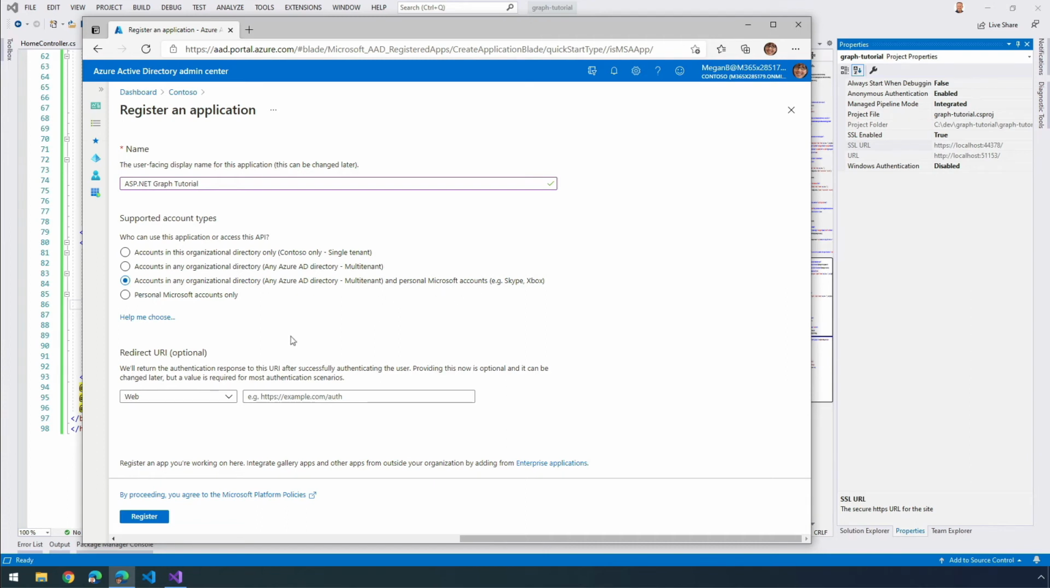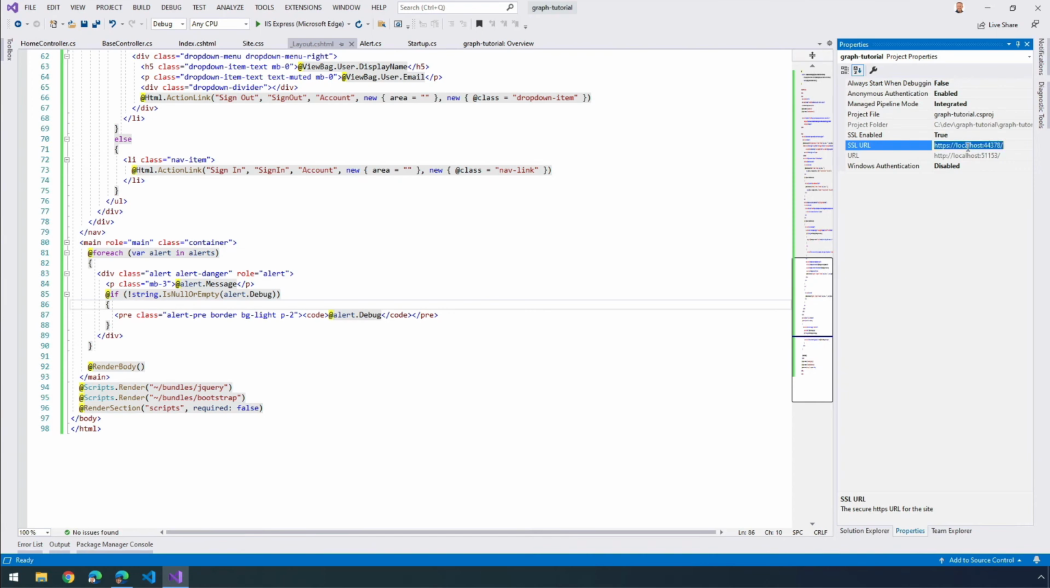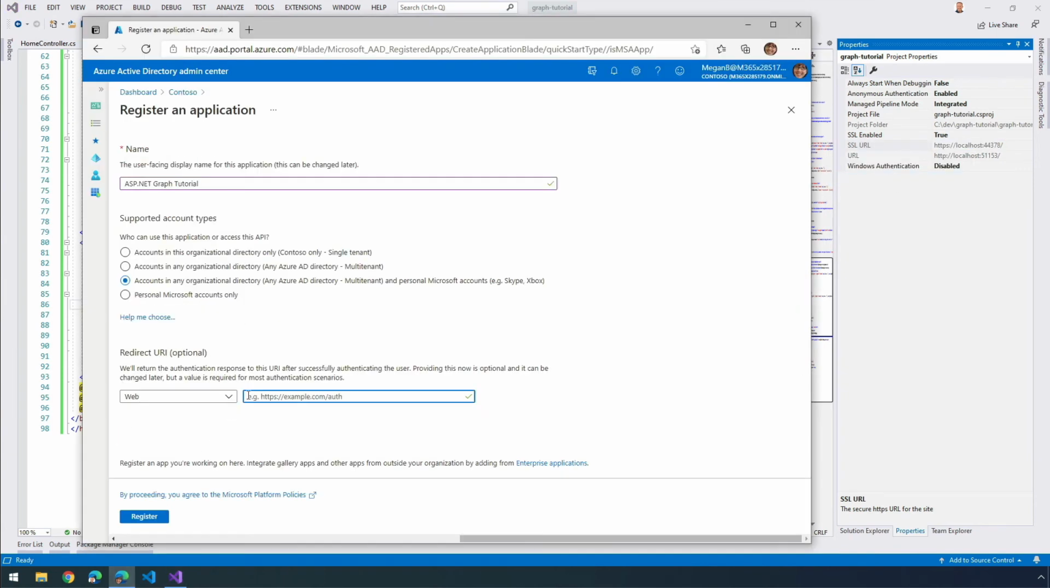I'm going to set the account types to be multi-tenant and all MSA accounts. And for my web redirect URI, I'm going to put in the SSL URL for my app inside of Visual Studio. So I'm going to copy that value and come over here and paste this value in right here. And then I'll select Register.